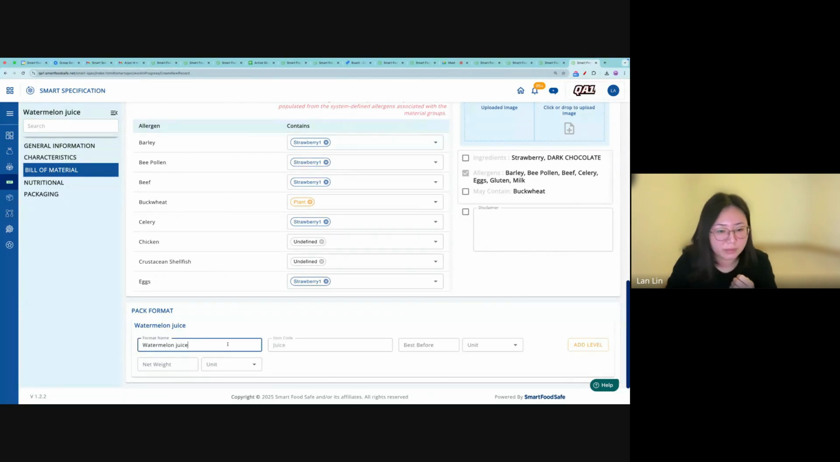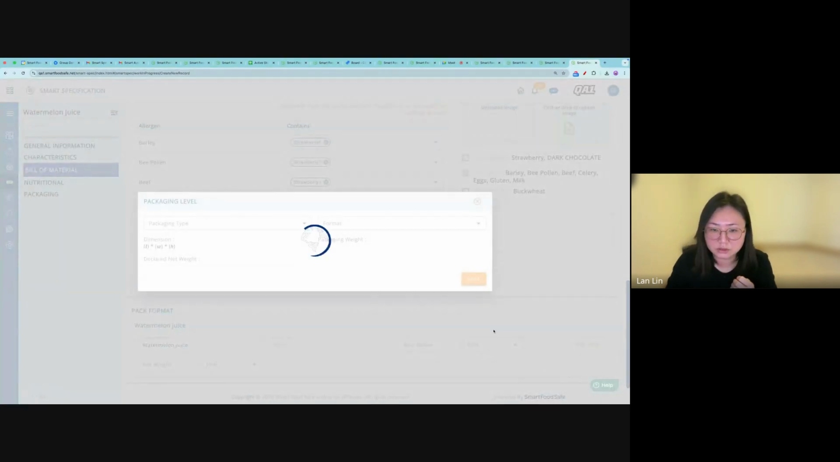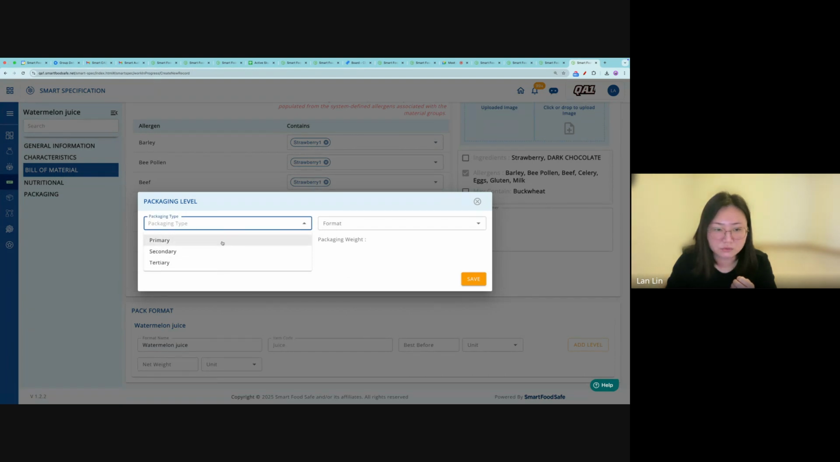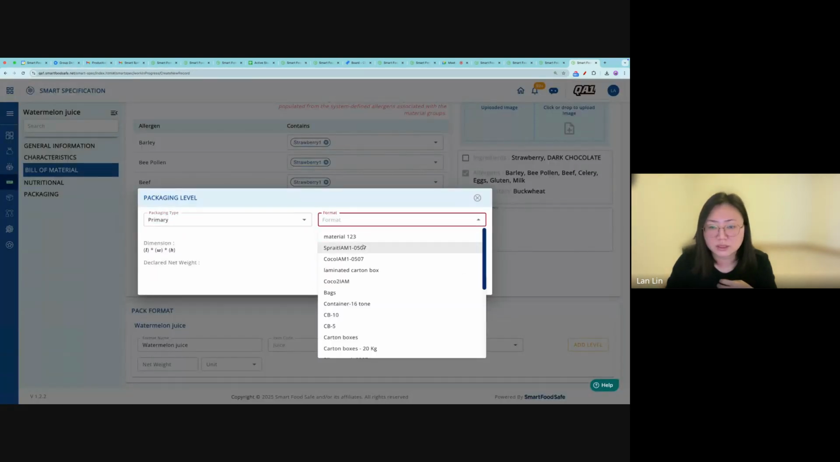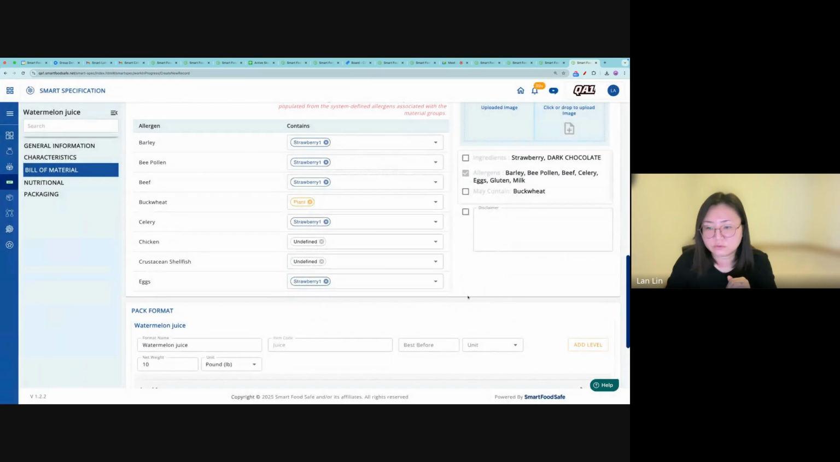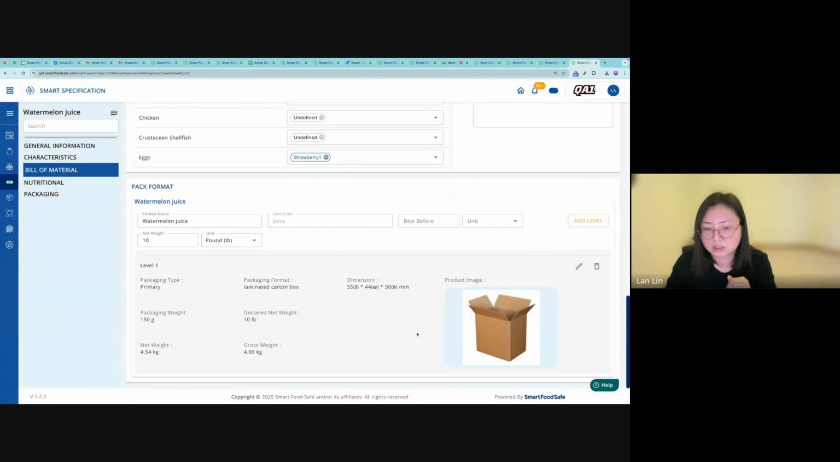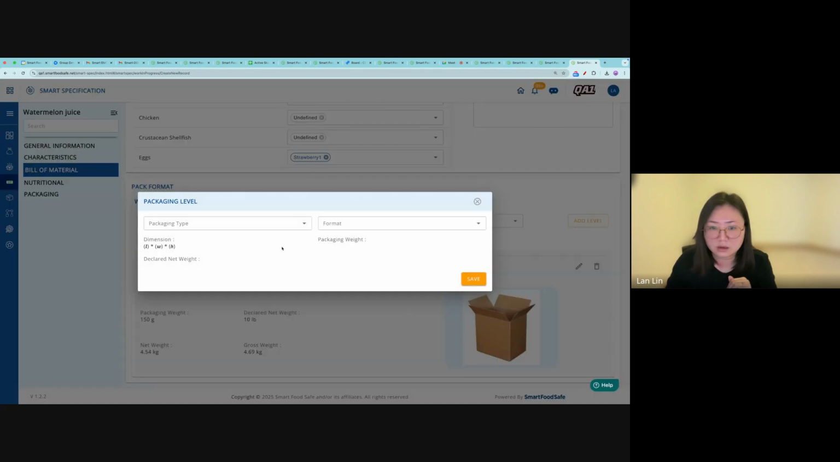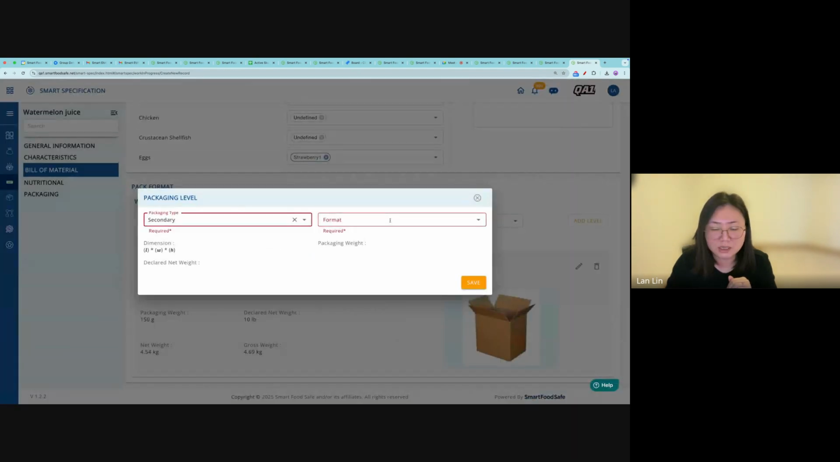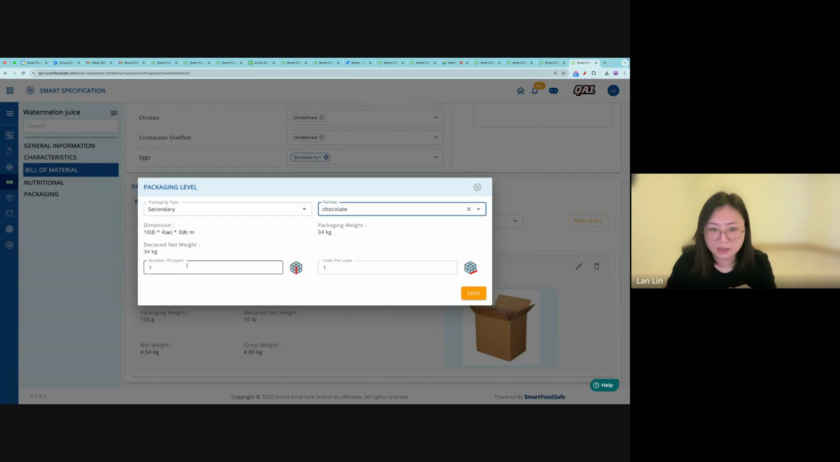And the pack format is where you can add your packaging information. Primary means the level 1, the food contact packaging. I selected them. And the benefit of using that is that you can do the tie-high here. Tie-high means the number of layers and also the number of units per layer.